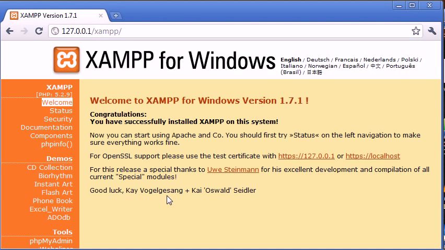So now that we've got XAMPP successfully installed, we want to start running our own files. So we want to start creating a PHP file and running this file. So we're going to deal with that in the next part of the tutorial. This one's just about installing XAMPP.